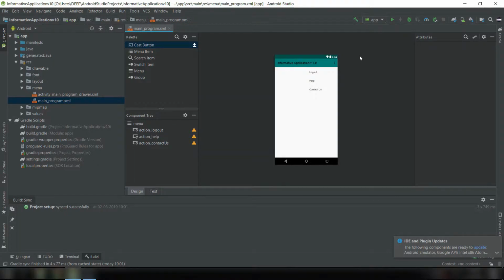In the previous video, you have seen how to code the on-click event listener for the card view that is inside the recycler view. So in this video, we'll be working out with the menus like logout, help and contact us.